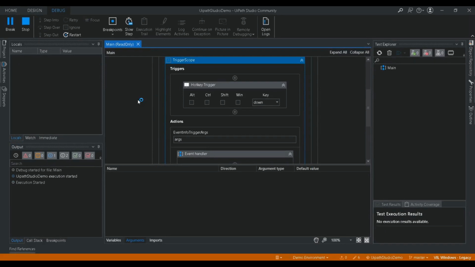Step out is nothing but if you want to step out of the current activity. And restart is nothing but, if you click on restart, it will restart the entire flow. Ignore means if there is an error and you don't want to consider that error, you can use ignore.